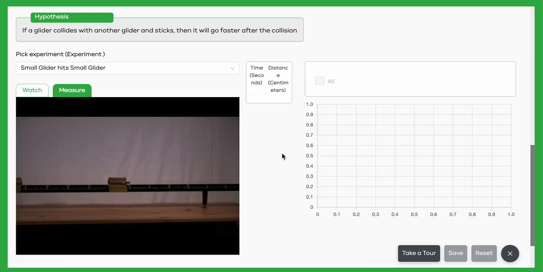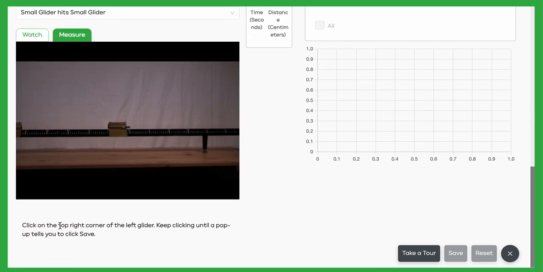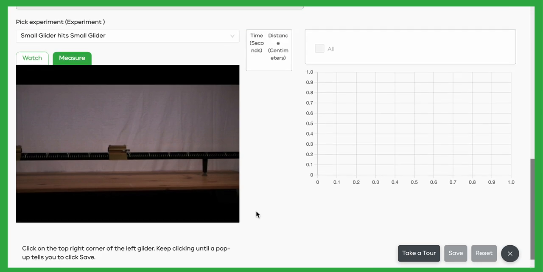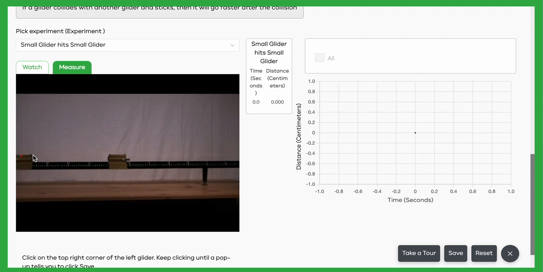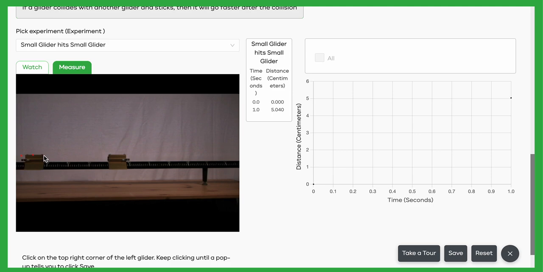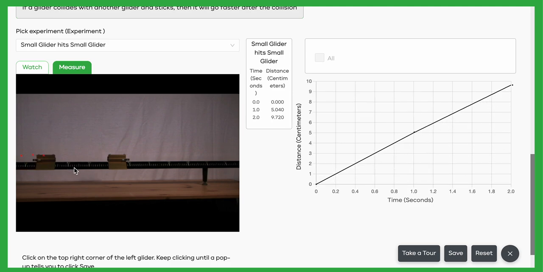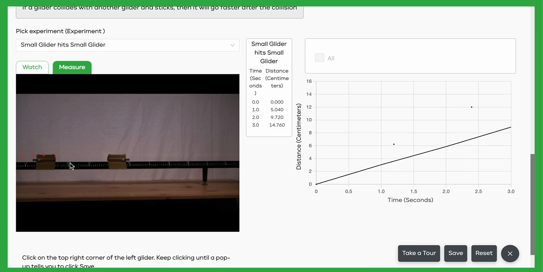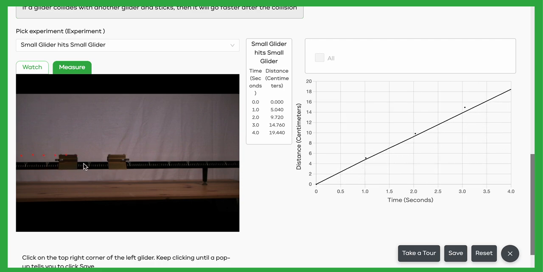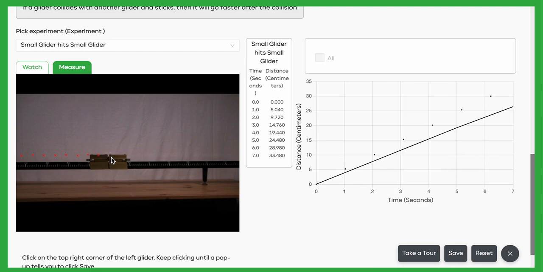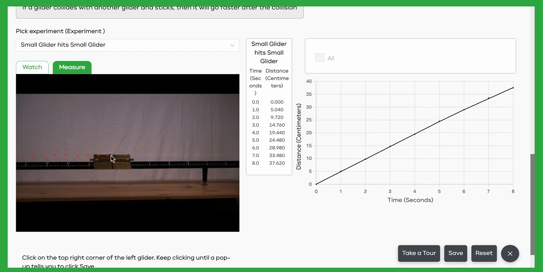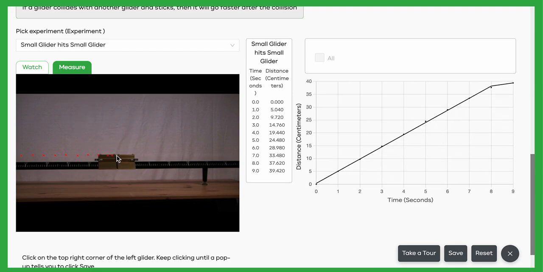Now, how do you measure this? Okay, we're going to click on the top right corner of the left glider. So here's the left glider, there's the corner. Each time I click, it makes a mark, and it moves forward a little bit in time. It looks like it's moving forward in 1 second increments. So this is a nice slow moving glider here. Okay, and then eventually when it hits the other glider, we're going to see if that changes the motion at all.